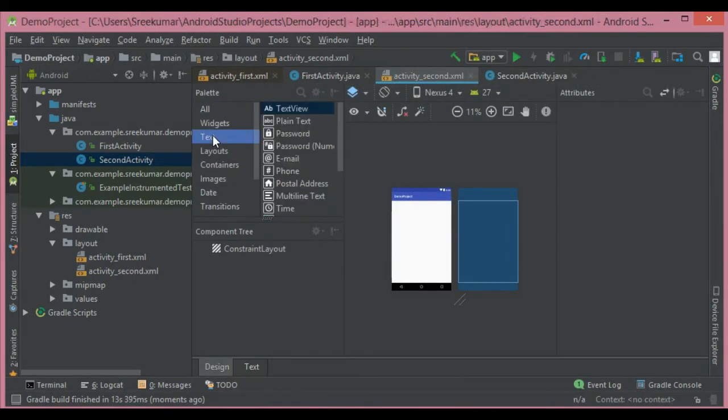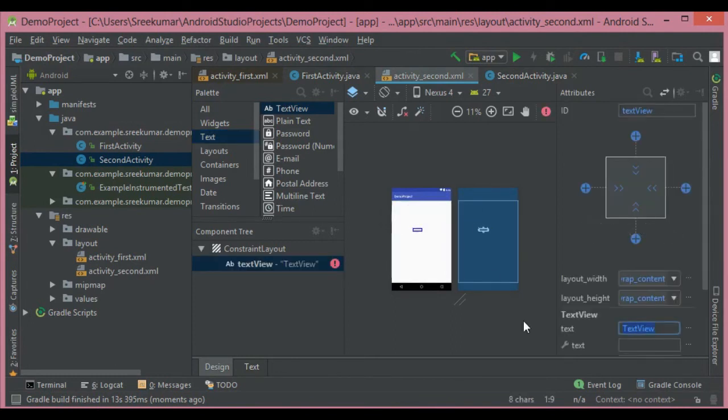Now, in the second activity, Design file. Drag and drop text view. In the text view, add any text to display in the second activity.